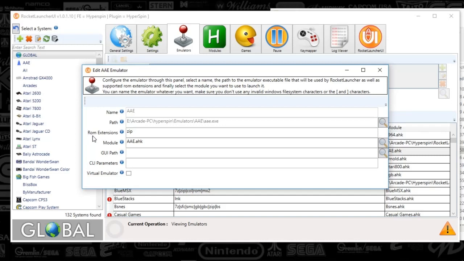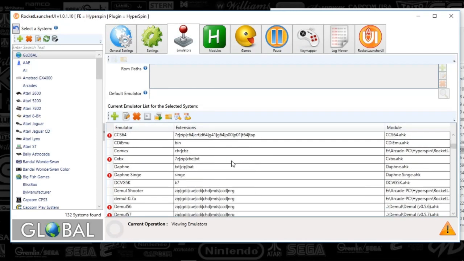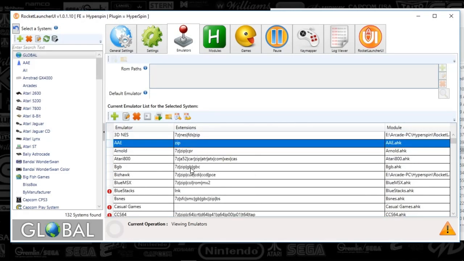You'll use the ROM extension of zip or whatever file extension they're using for the game. And then the module is going to be the AutoHotkey. So this is going to be pre-configured based on those settings that you've already set. That's going to pre-populate there. This virtual emulator is sometimes checked for like PC games, but everything that you see here already in the menu are things that are already up and running for you.